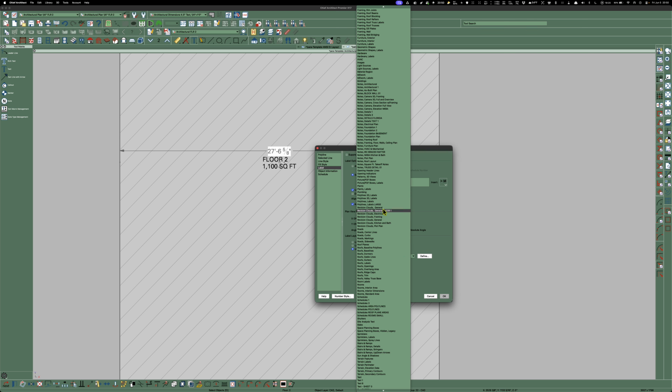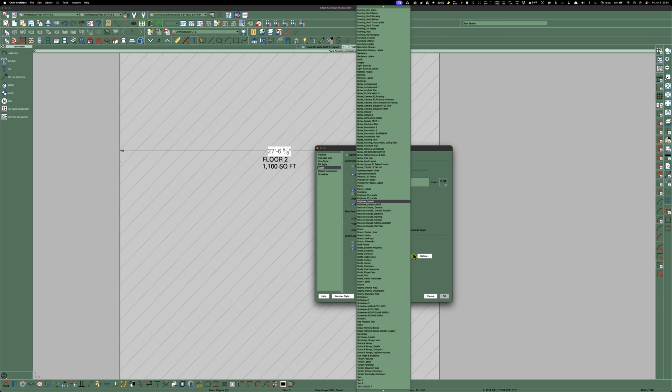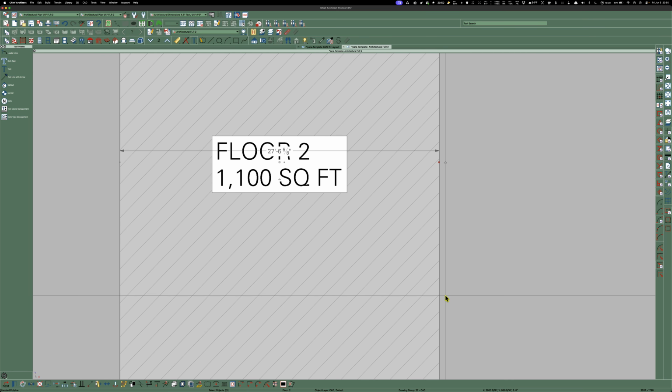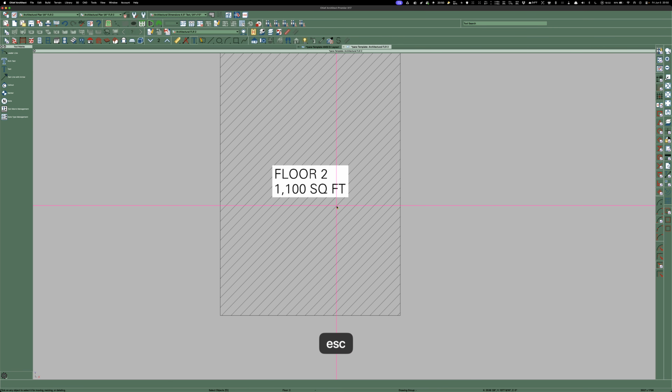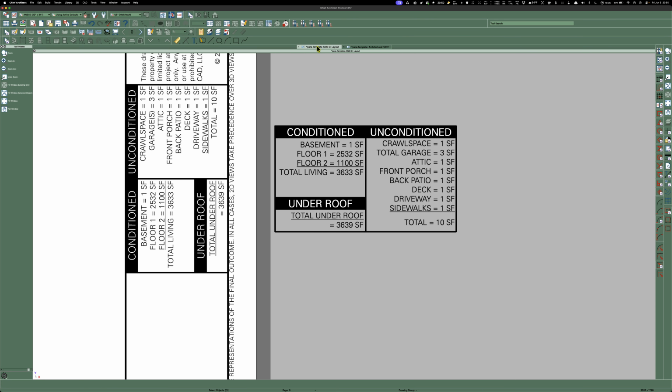Okay, so if I just do polyline labels, large, they should come out large. Boom, there it is. Okay, good. 1,100 square feet. Let's go see if this new change has been picked up. Yes, it has. It's been picked up.